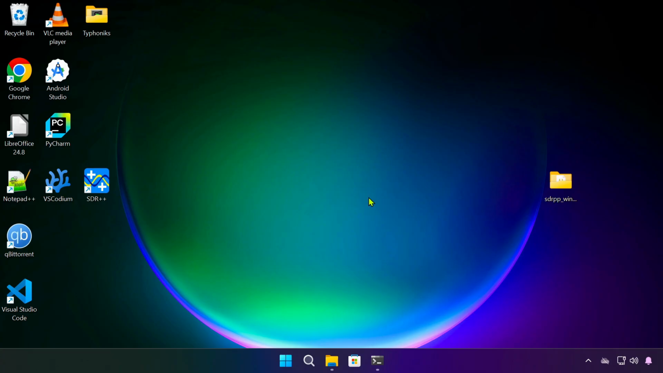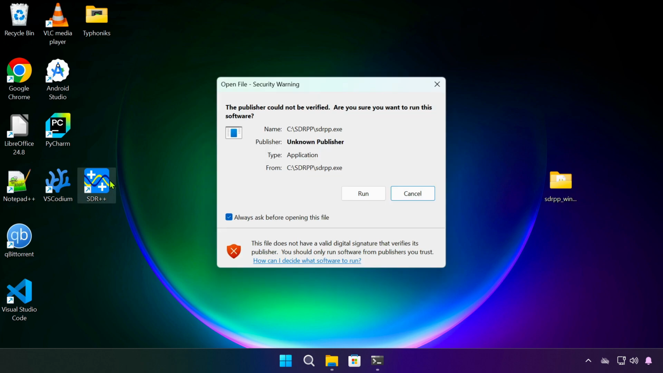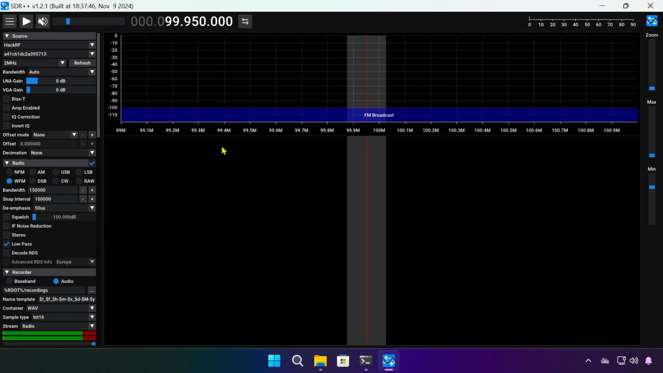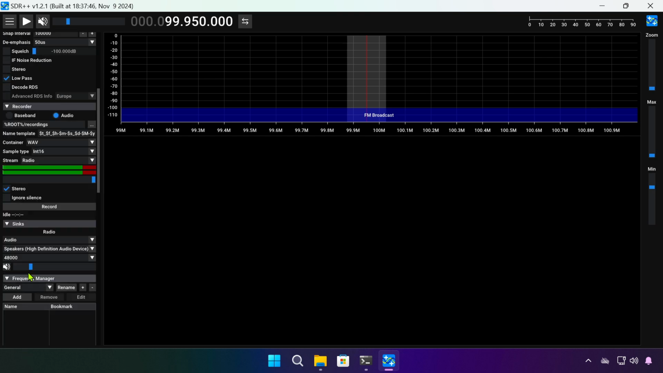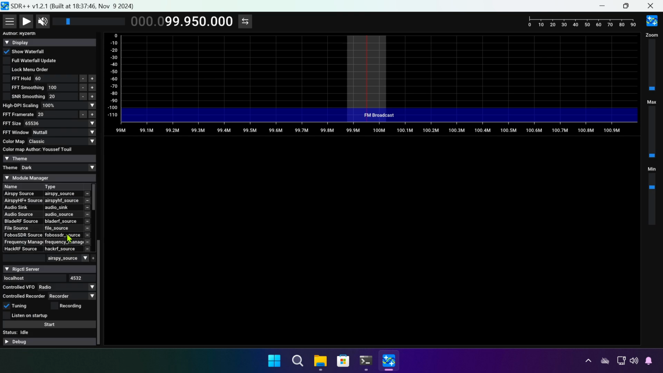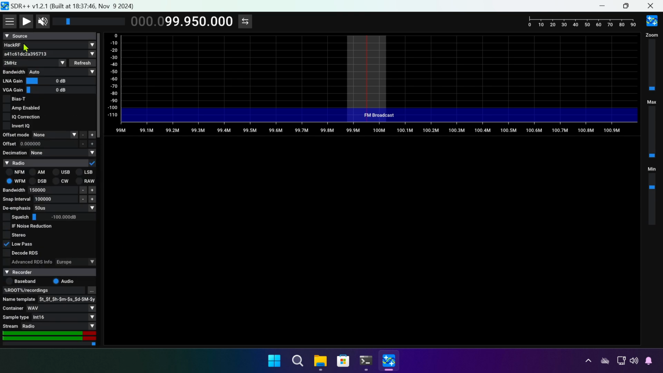So what happens when you launch SDR++ for the first time? When you open SDR++ for the first time, the interface might look overwhelming, like there are so many things to control here, but don't worry, that's normal. For now, we are focusing on just one part for this lecture, which is the source menu, where you will select and configure your SDR receiver.